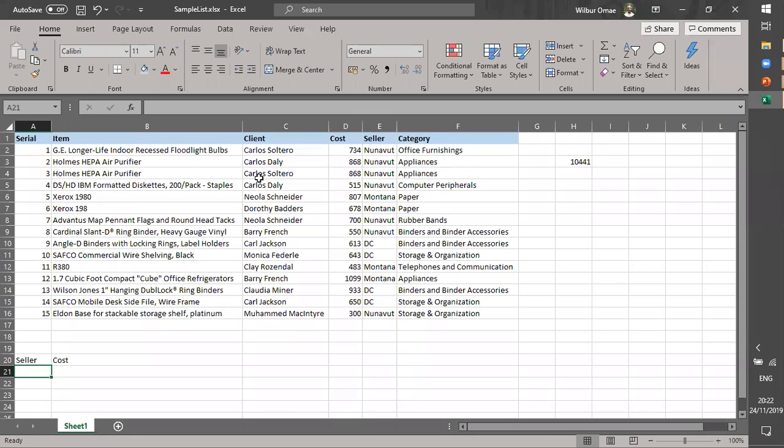Now, supposing we want to find the total amount spent by people called Carlos. That means we'll need to use something like a wildcard, because we don't want to enter more than one entry here. We don't want to enter Carlos Soltero and Carlos Dali. What if we had a huge list?